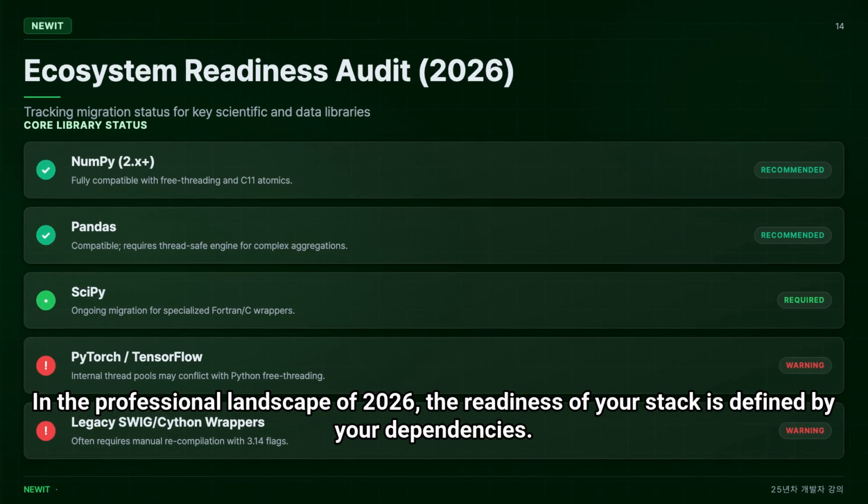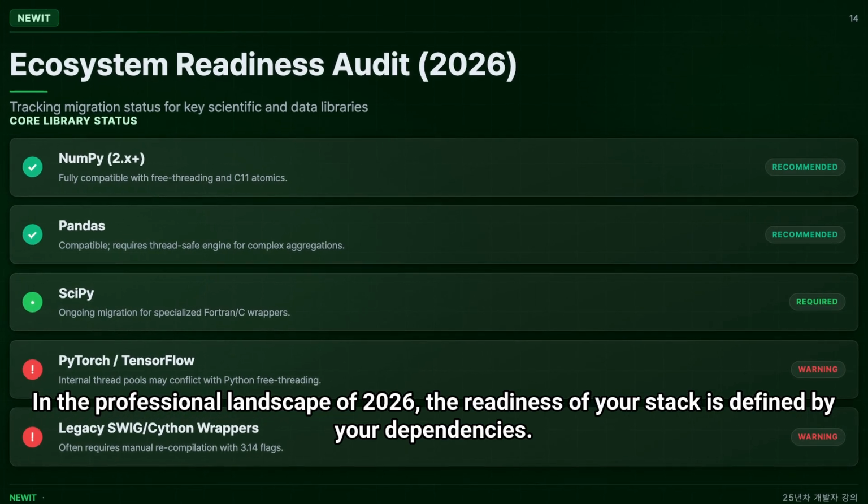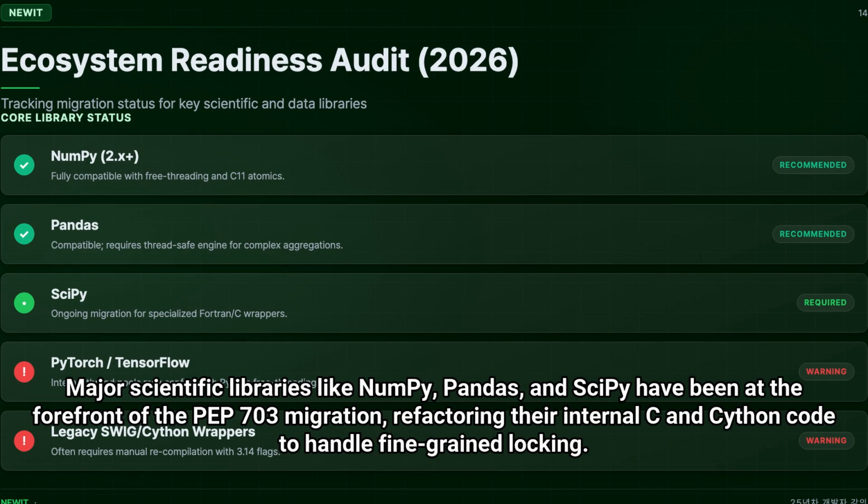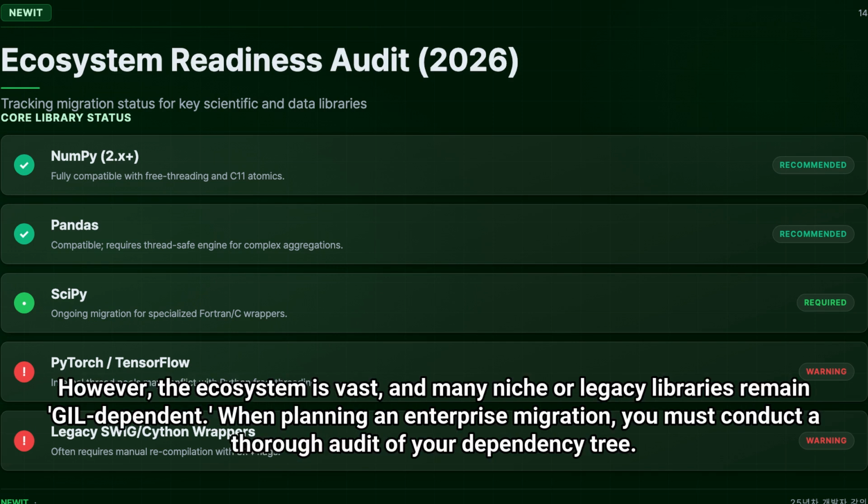In the professional landscape of 2026, the readiness of your stack is defined by your dependencies. Major scientific libraries like NumPy and SciPy have been at the forefront of the PEP 703 migration, refactoring their internal C and Python code to handle fine-grained locking.